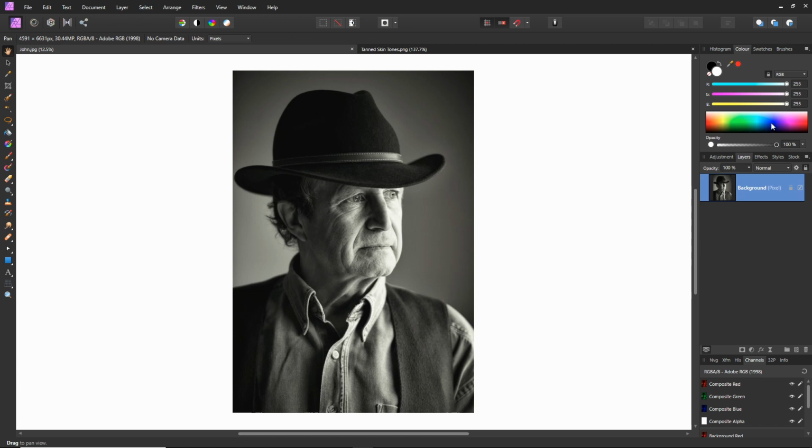So if we left click now on any colour in our colour palette, you can see that's turned blue. By pressing D, it returns to our default state of black and white. And this is going to be very useful when we start editing masks later on. Okay, we can now start looking at adding some colour to this picture of John.